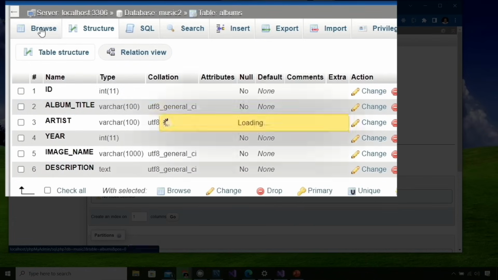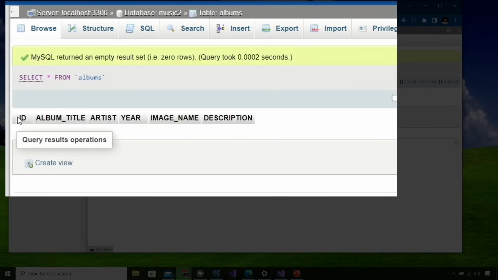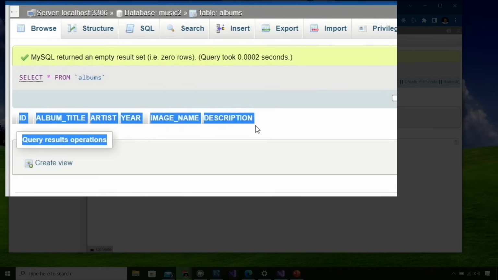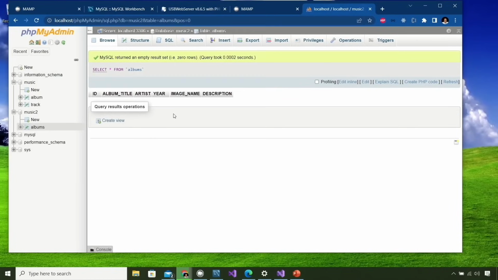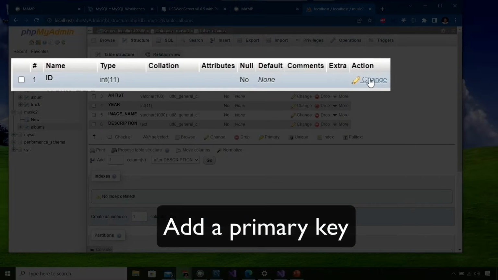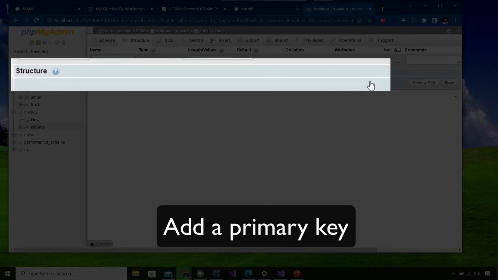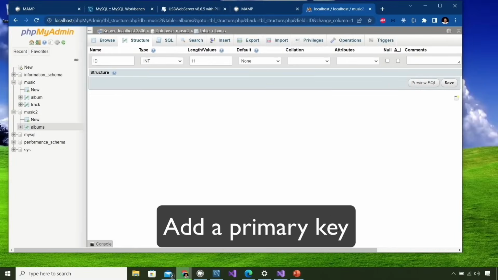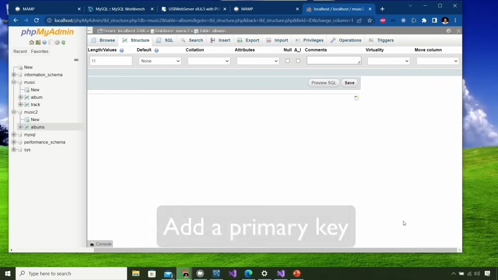So if I choose browse, we're going to see that the column headers are here, and there's actually no data in the database yet. Now I'm going to change one item that I forgot to do previously. The first item is an ID number, and that is supposed to be a unique number that the computer generates. So I'm going to click the change icon, and let's see why I would want to change that.